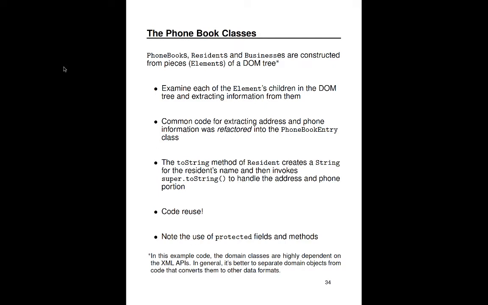Note that to eliminate duplicate code, in my Java classes, I've refactored common code for extracting and representing address and phone book information into that superclass. I've also reused the toString method to return a string representation of the phone book, of the business, and of the resident. There is one thing I want you to note when you look at this code.